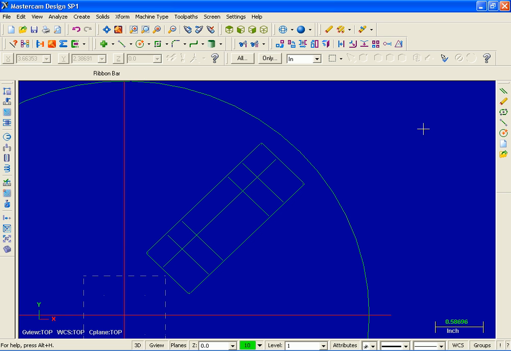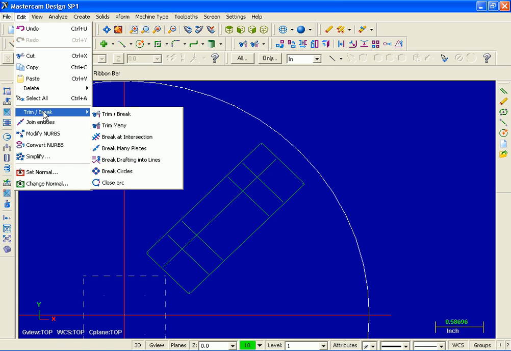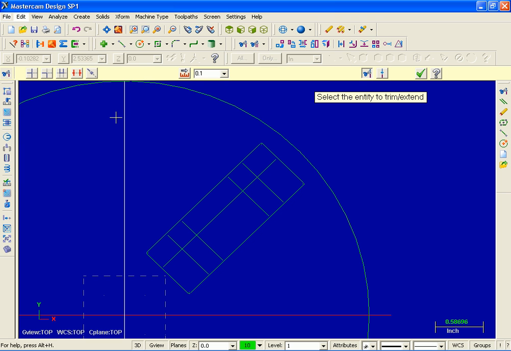Now we're going to move into step 8. We're going to extend a couple of lines. Let's move over now, Edit, Trim Break. I'm going to select the icon for trim one entity, and then select this line in the pocket.